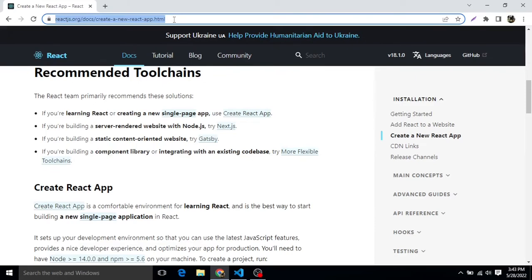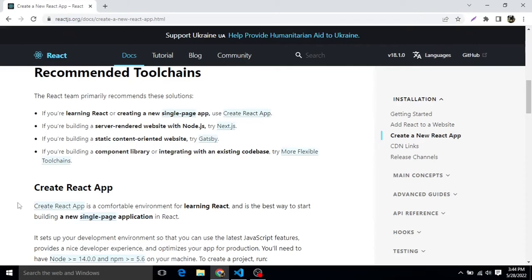When you create your project with Create React App, it provides a nice development environment. It will set up a live development server that allows you to preview the application locally on your system. This makes our development process much easier.